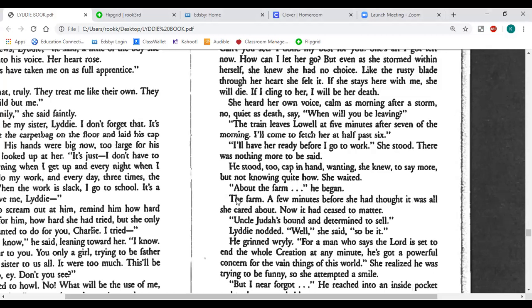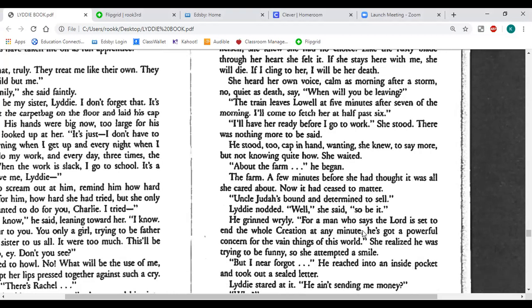She waited. "About the farm," he began. The farm. A few minutes before, she had thought it was all she cared about. Now it had ceased to matter. "Uncle Judah's bound and determined to sell." Lyddie nodded. "Well," she said, "so be it." He grinned wryly.